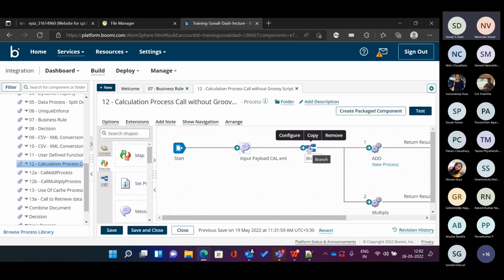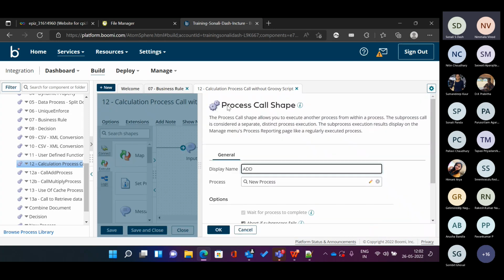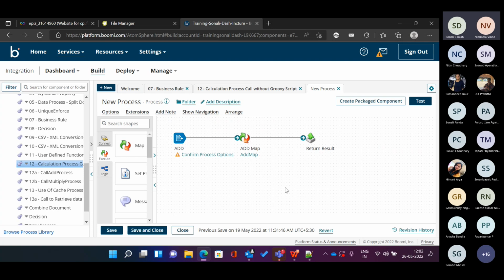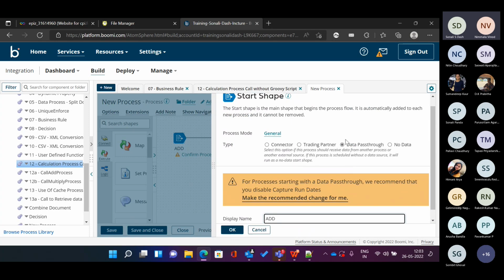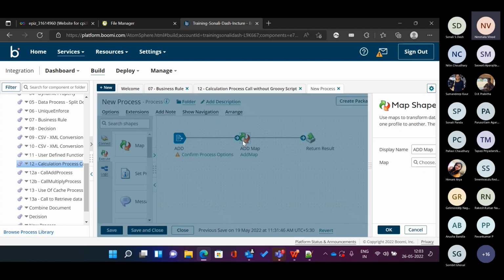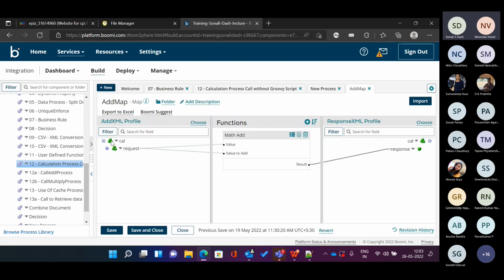Then I have used a branch here, and here I have again added my process call. Whenever you give a process call again, it will select your new process. So here you are going to select your new process. This is my new process. Automatically it will open, which I have already done. Here I have selected add. I have told you that I'm going to use this type. I have used data pass through here and given the name. Then here I have done the adding map. So here I'll just click on this. This side my XML profile has been created.